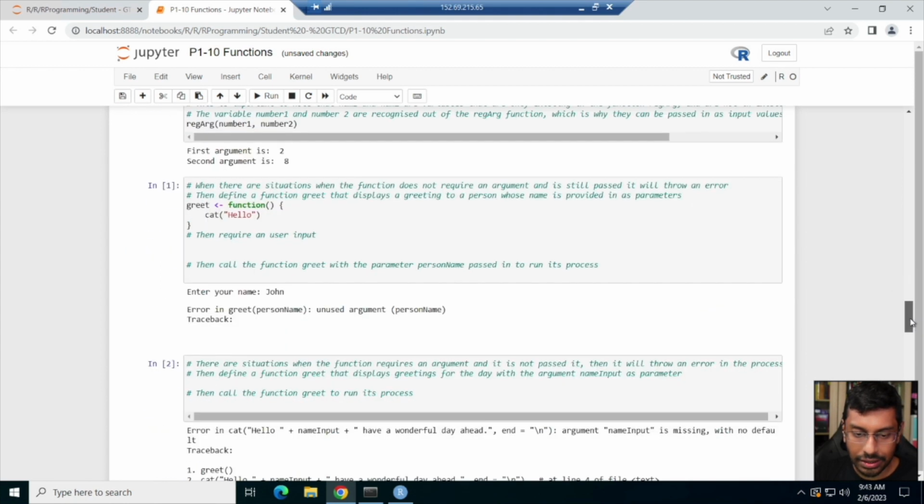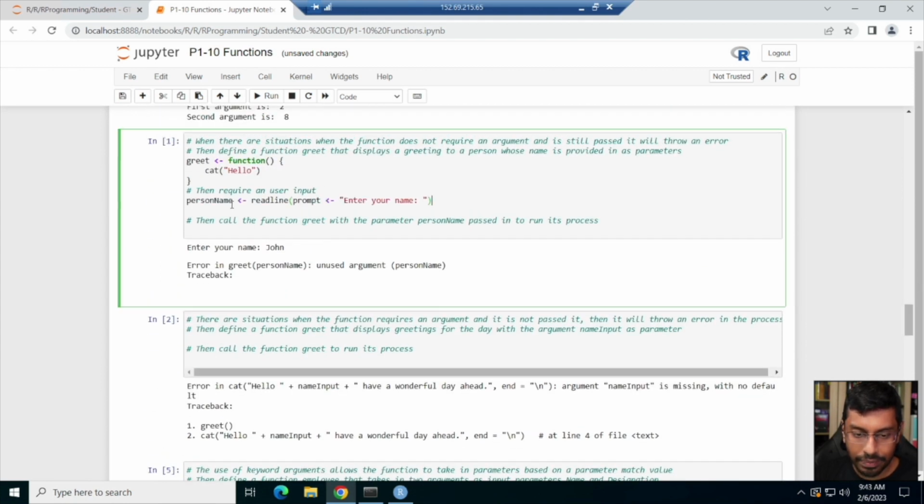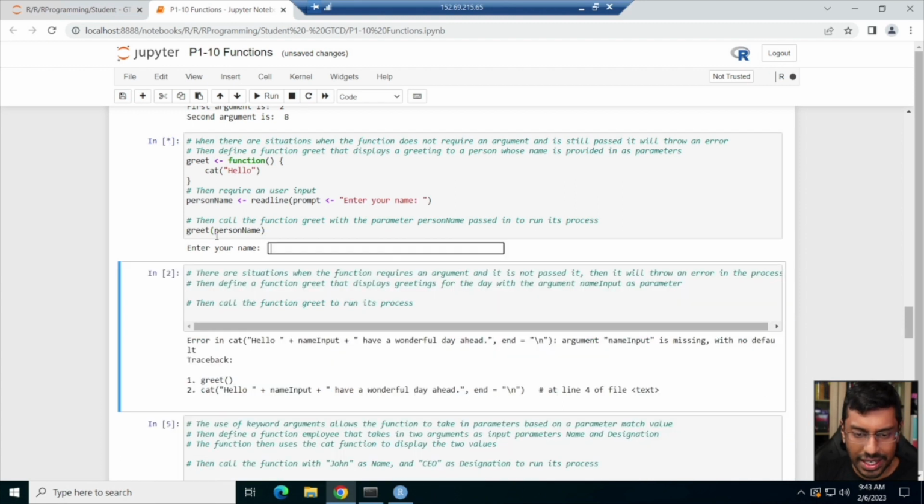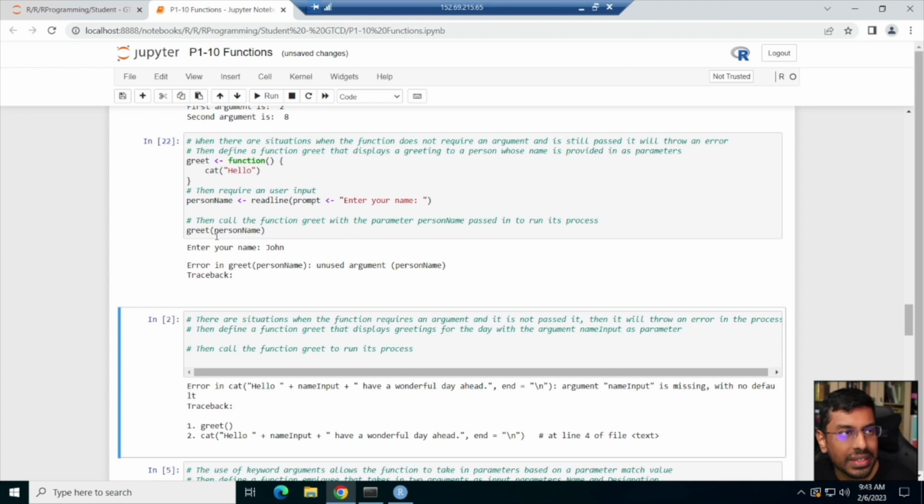right? Okay. So I require username, right? And then I do a greet. Okay, so I do a greet and I pass in person name, but this function doesn't have person name, right? So I put John. It's going to say there's an error, unused argument, person name. Why are you passing in a person name when it's not required, right?